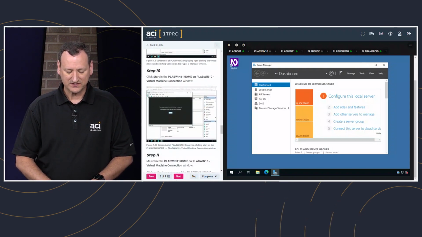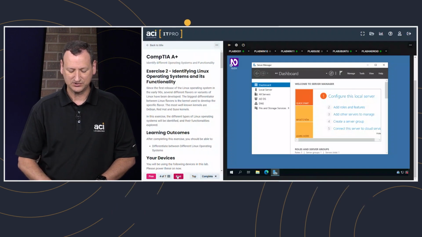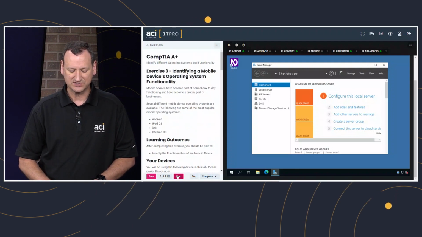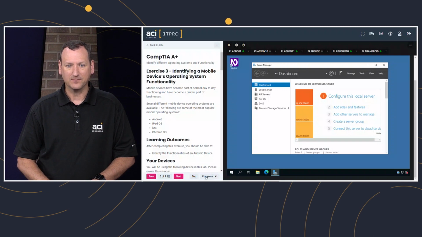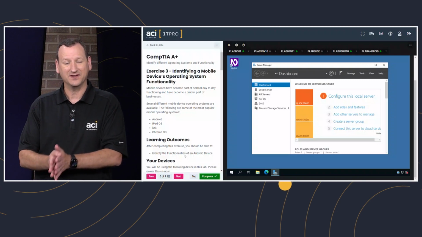Now, as they progress through this, each section here is kind of a different exercise. Now I'm on exercise 2, I can click next, exercise 3, and so on. And as I go through them, I can mark them complete when I finish. And so as a learner, that'll help me to track what I've already done and what I haven't.